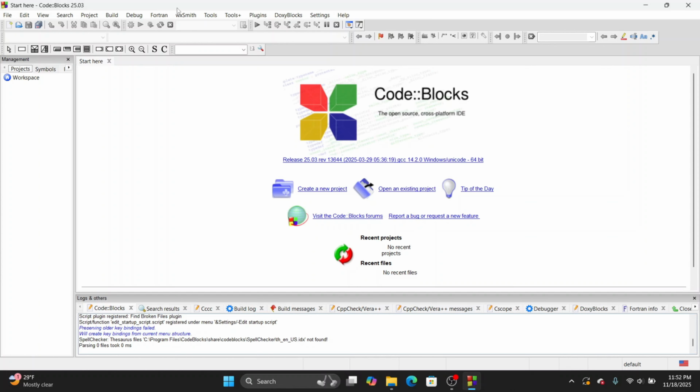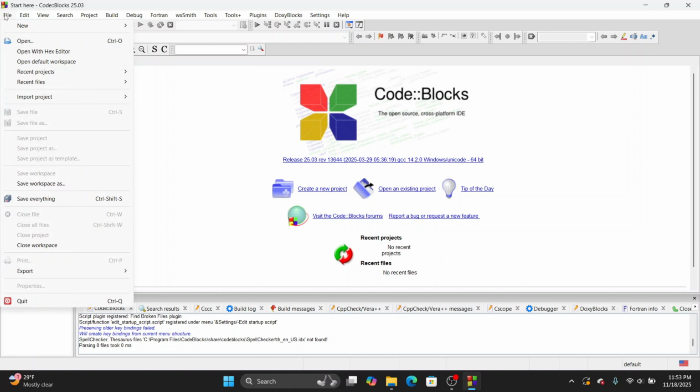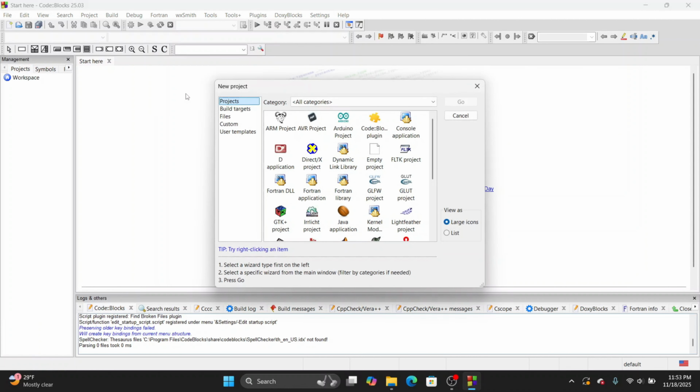Now what we can do is create a new project. We can create a new project from here, or open an existing project if you have one, or you can use the file menu. Go to the file menu and click on New. Then we have a project option. We have class, project, build target, file, custom, like from templates. But we need only to create the project. So I click on the file menu, then New, then Project.